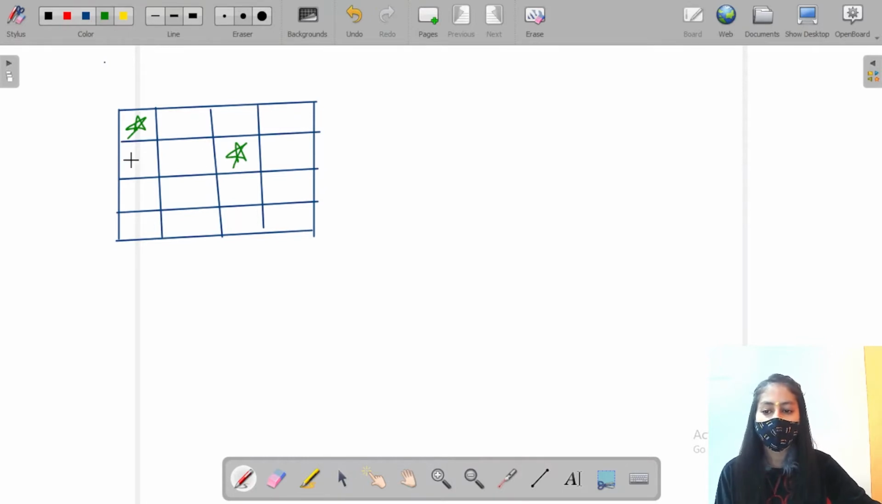Next is the third queen. I can't place the third queen in this because it will be in the same row. The third queen can be placed here, but it will be in the same column, so this queen can kill the third queen. I can't place here because it is in the same diagonal. I can't place here because it is in the same column. I can't place here because it will be killed by this queen in the same diagonal, right? So what will I do? Now I can't place the third queen in any of these configurations.